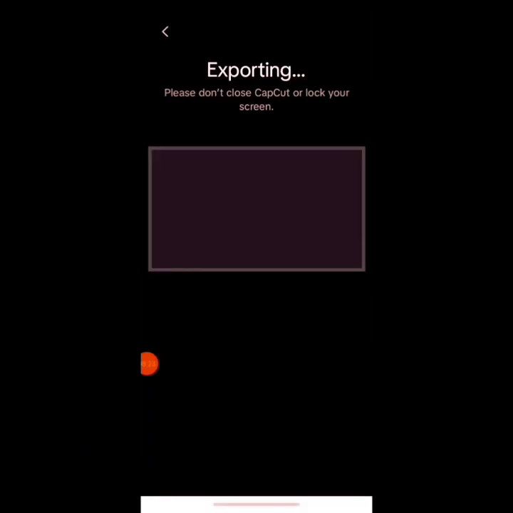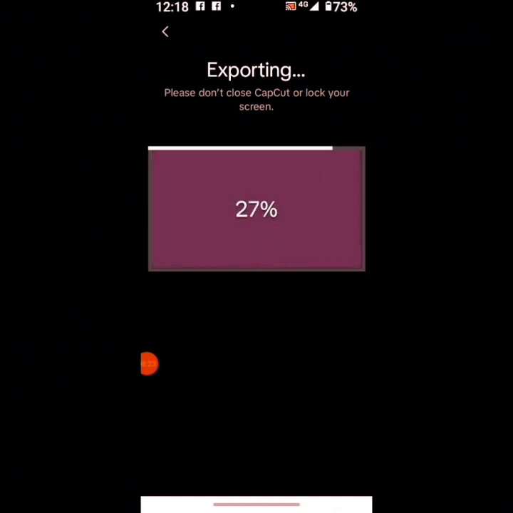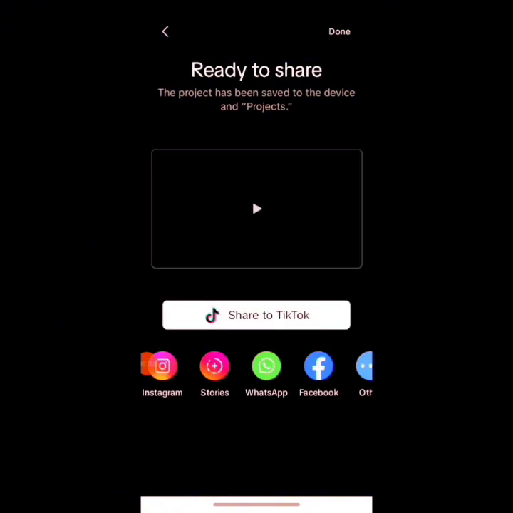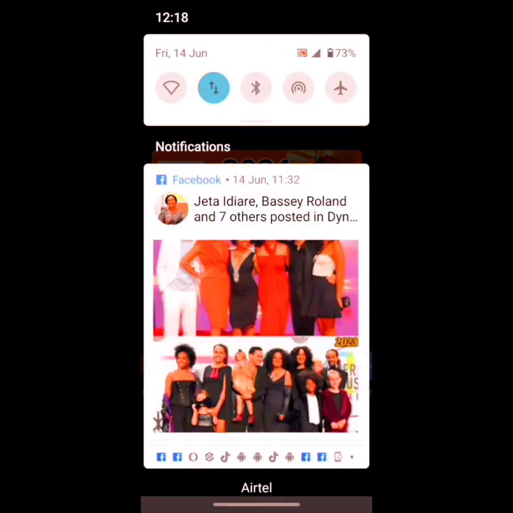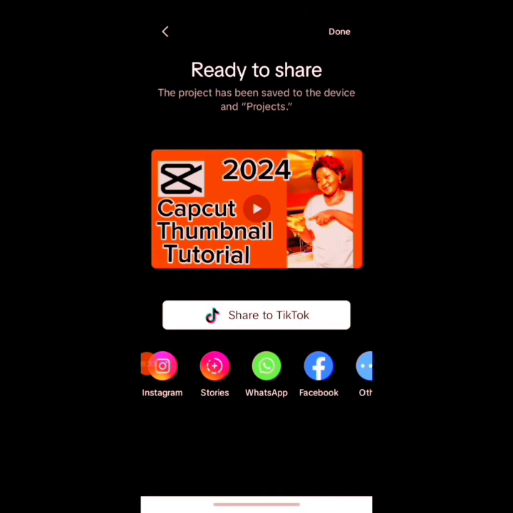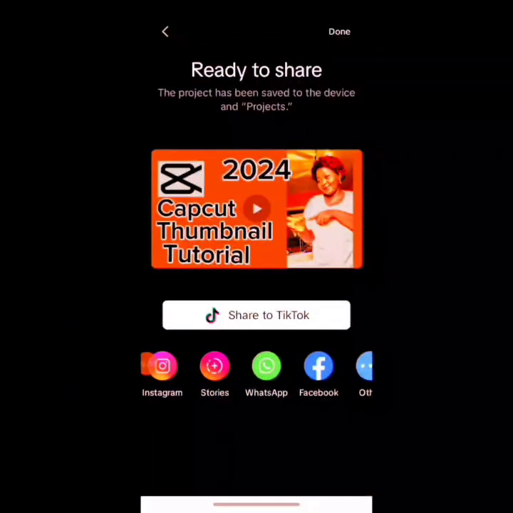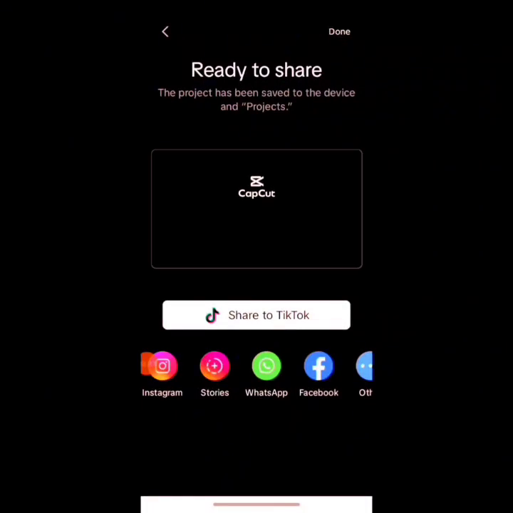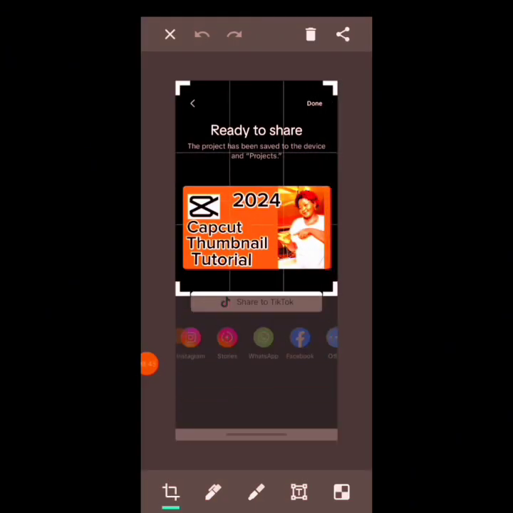So the next thing is to export now. That is to download it. I click, then I downloaded it. Yes, the work has come out now. So I have to turn off my data. So after downloading, what next? The next thing I did was to screenshot it.